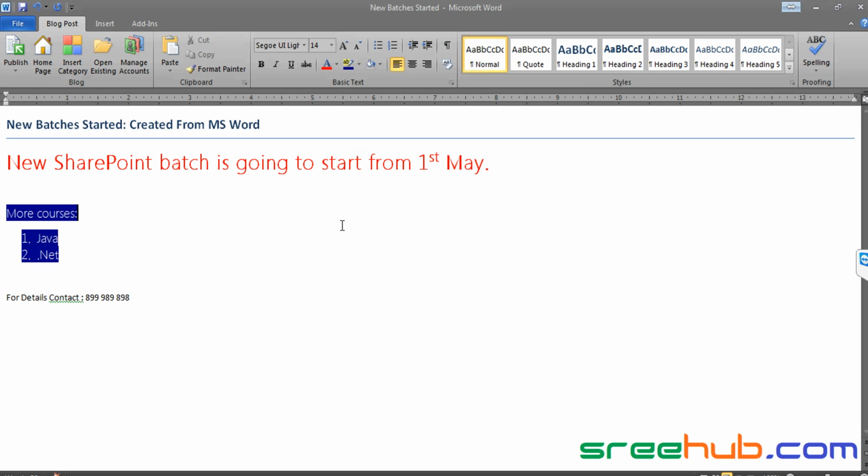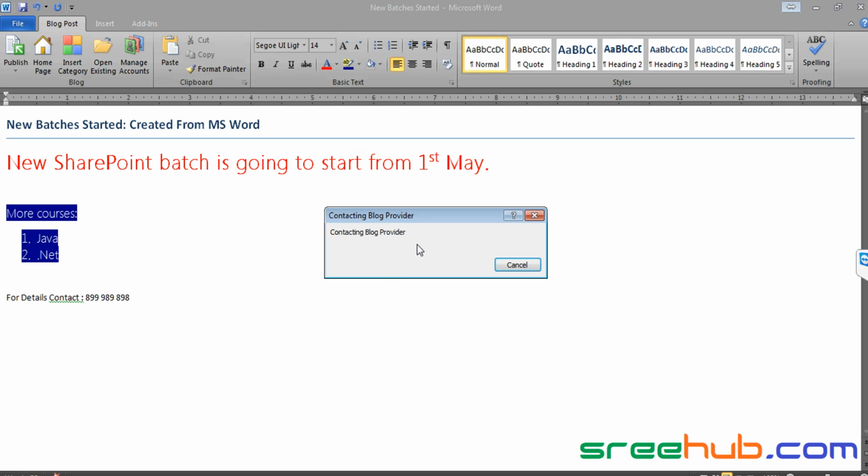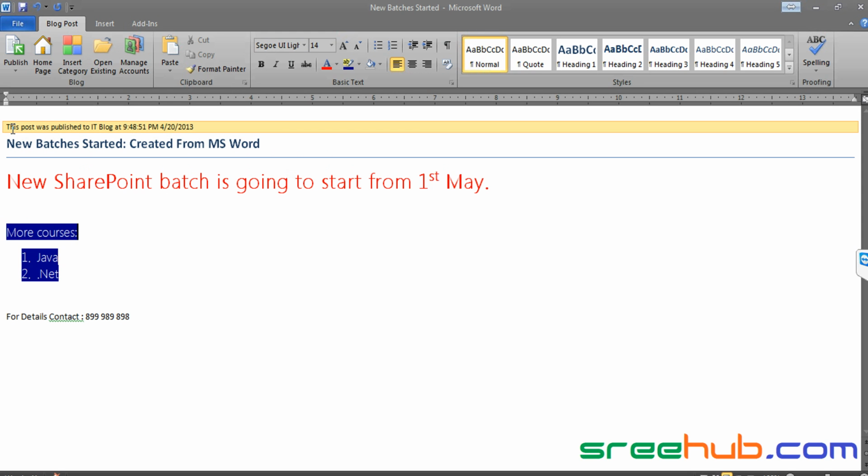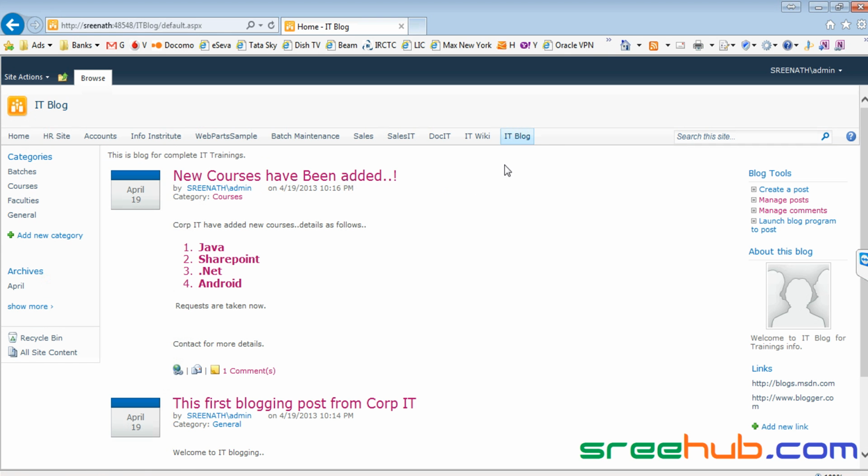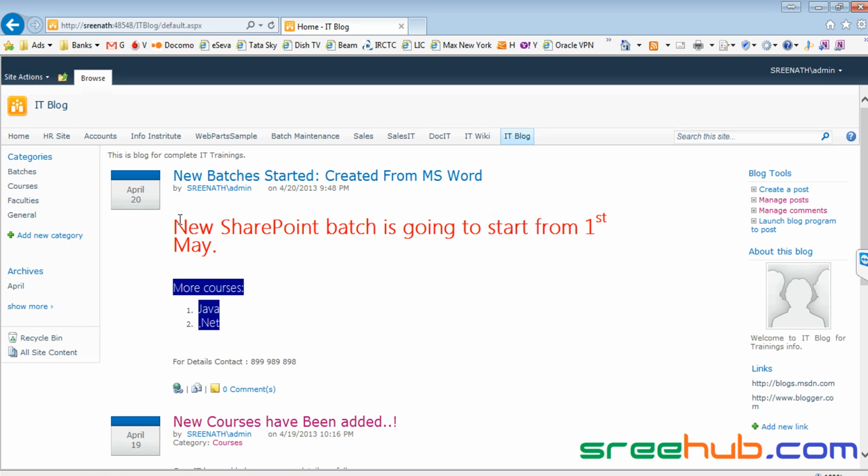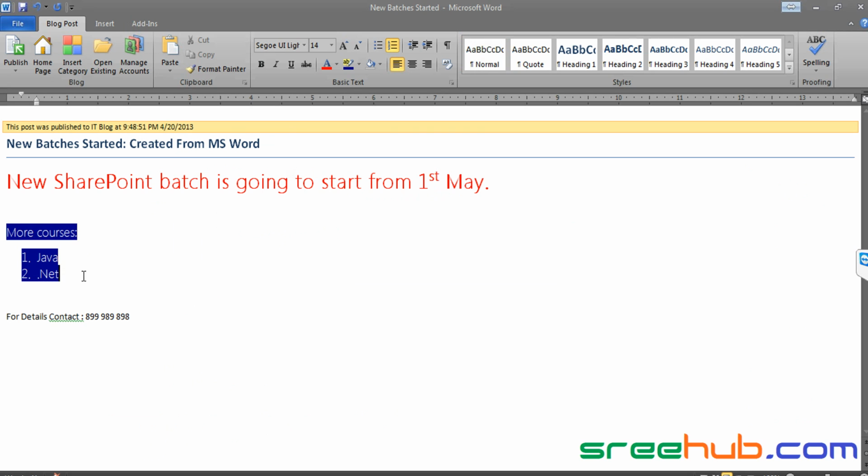Even here you have something called deploy. How to deploy is very simple. Here you have Publish, just click on Publish. It will talk to the SharePoint server, and whatever is created, see here, the post was published to IT blog at so and so time, right? Now let me go back and refresh this. Can you see this now? New batch started, created from, and you can see created by whom, right? And the same thing whatever we have in here, we have just done this. Now let me just edit this.